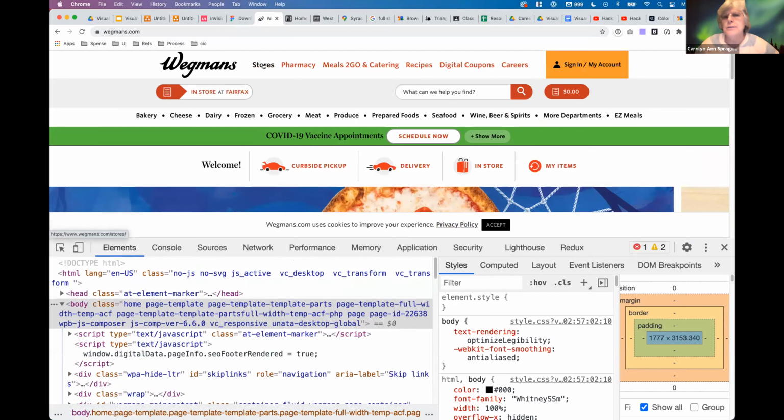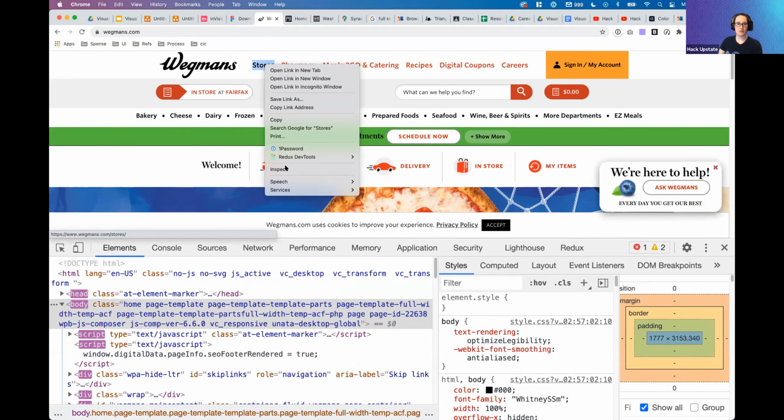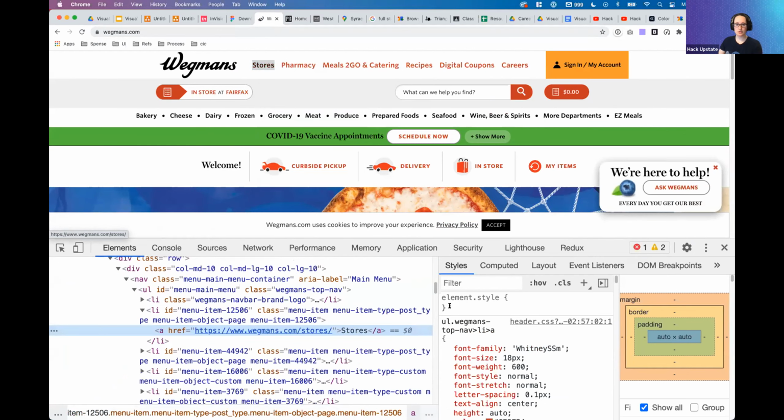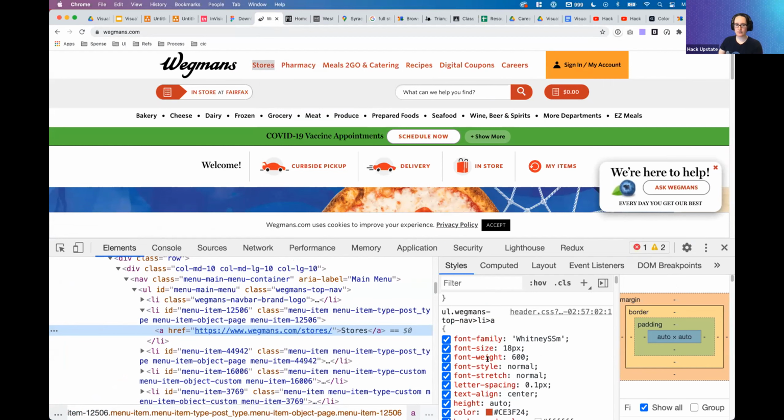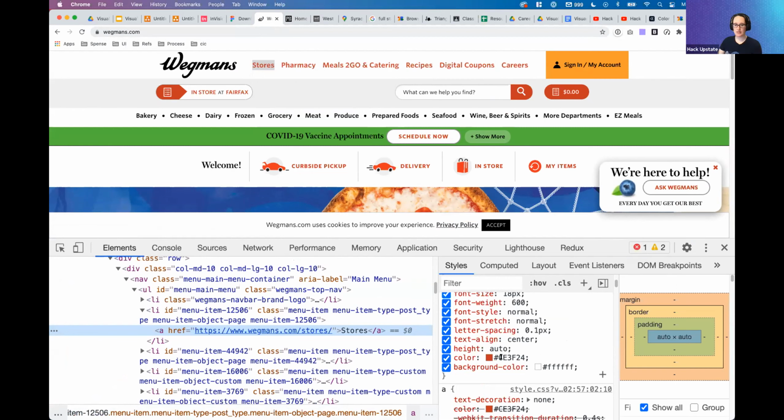Yep. So you just inspect element on, say, stores. We inspect element and they have a nav rule here with links, and they have a color setting. So in here, if you know what hex value you want to change it to, you can change it to a hex value. You can also just say teal. Just pick a color. Okay.